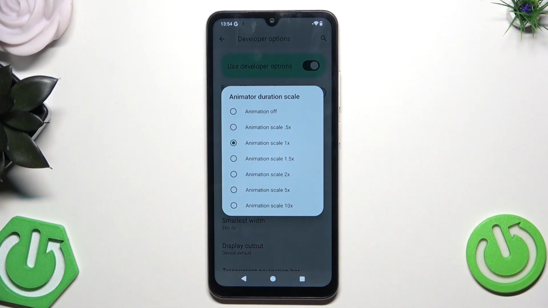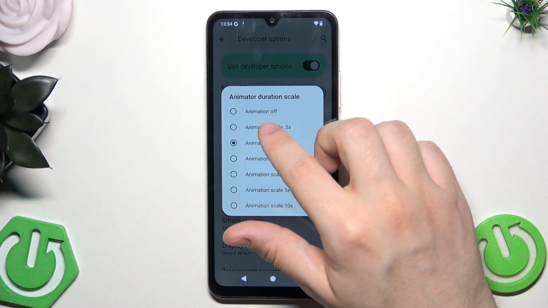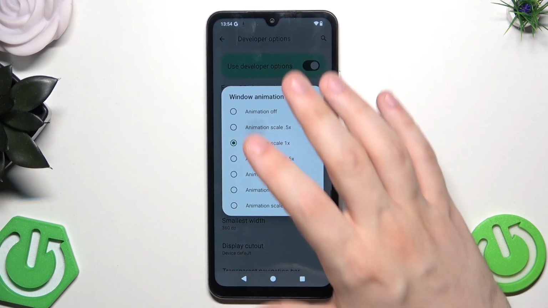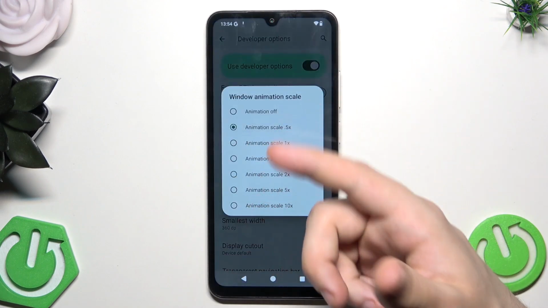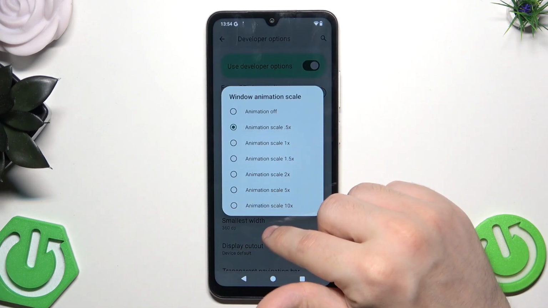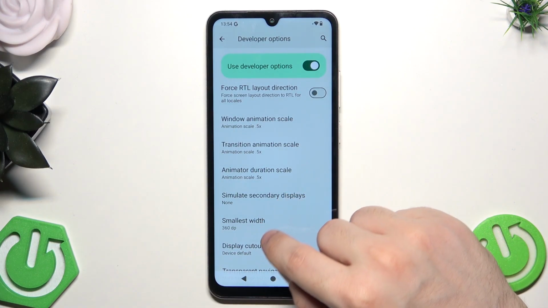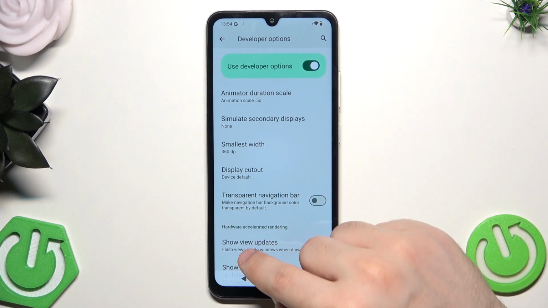To improve the speed of your phone, I suggest you should select them on 0.5, all 3 of them, or if you want, you can select all of them on off. It is completely up to you. I'm gonna leave it on 0.5. Now scroll down a little bit more.